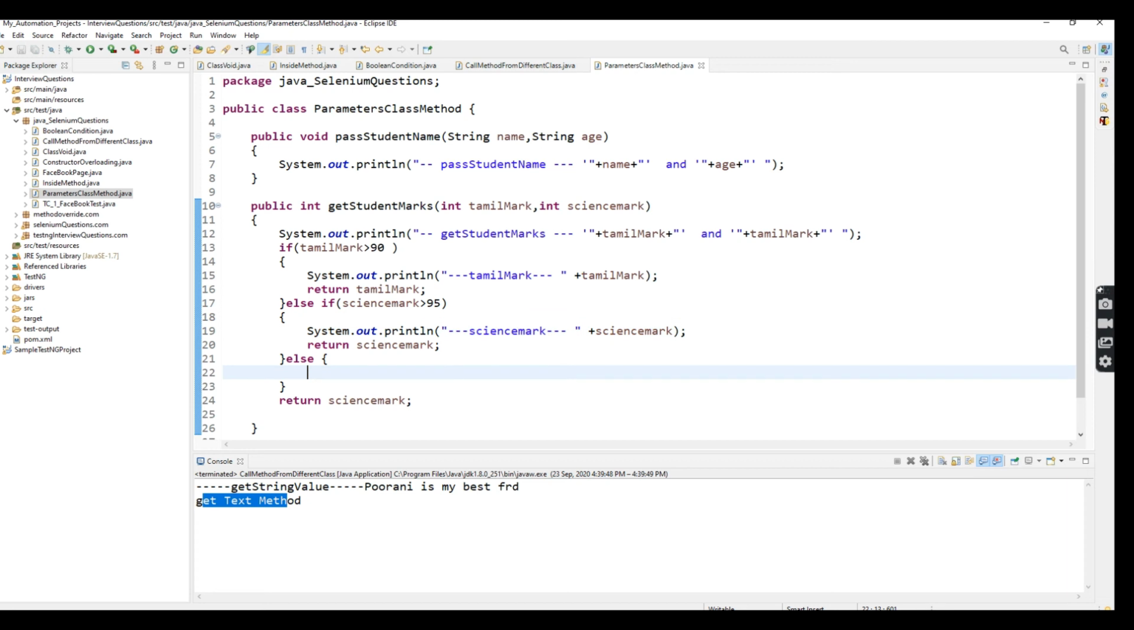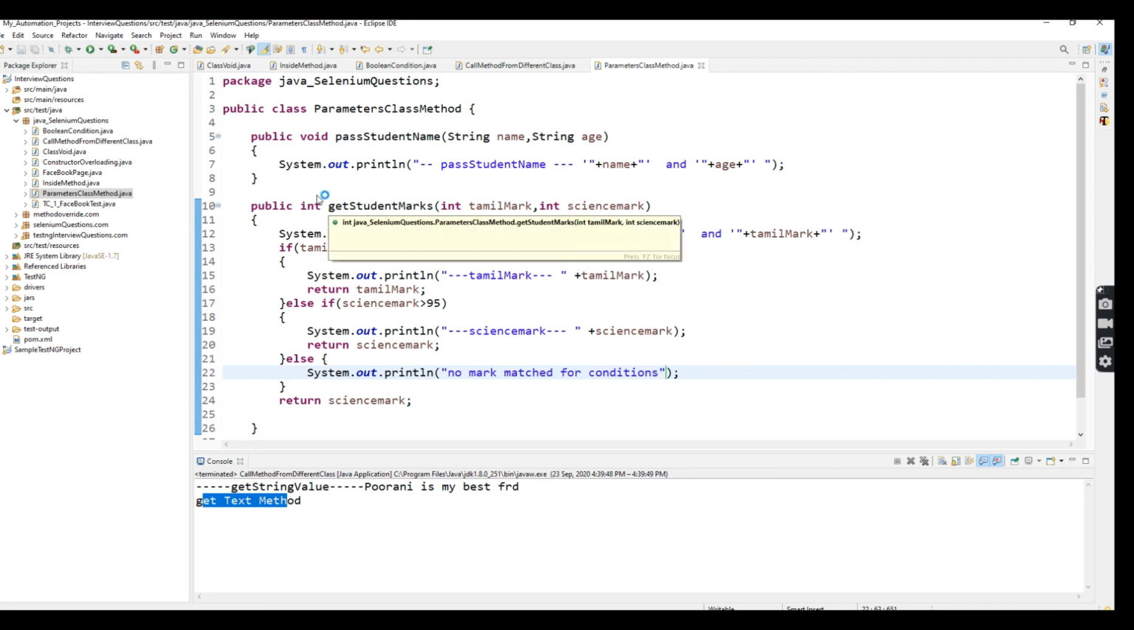So in the else part I gave "no marks given". No marks matched the condition. So this is one method where I return the marks value.